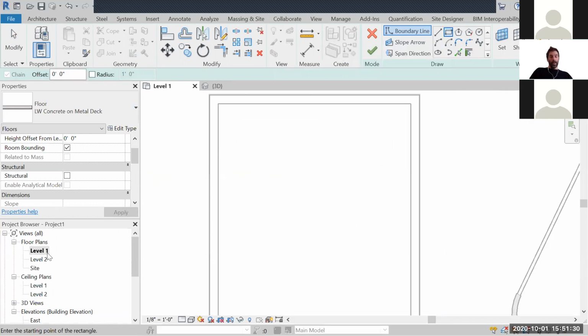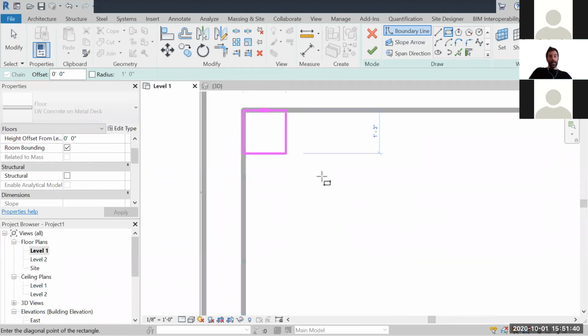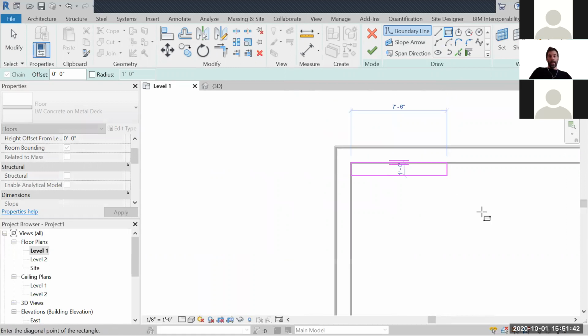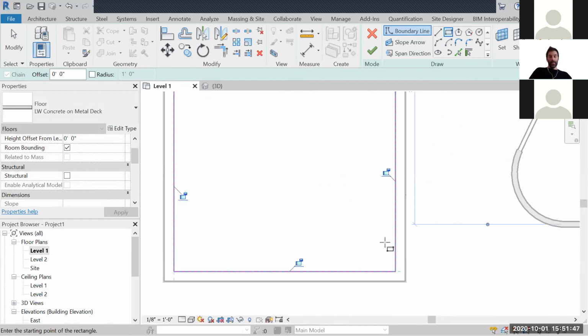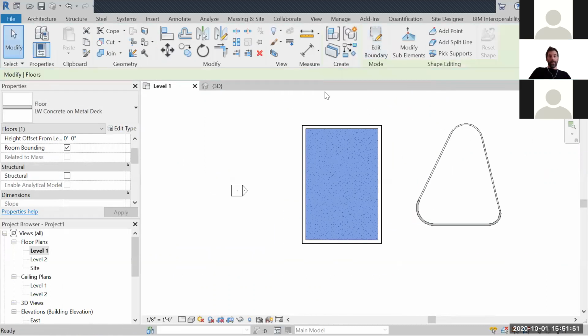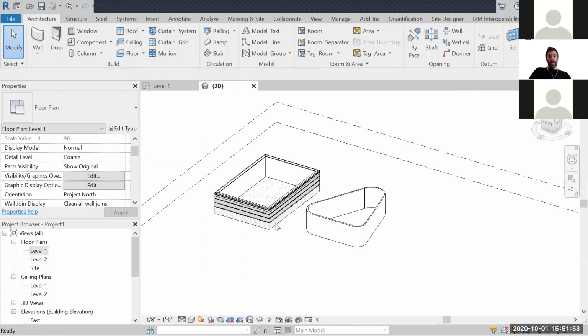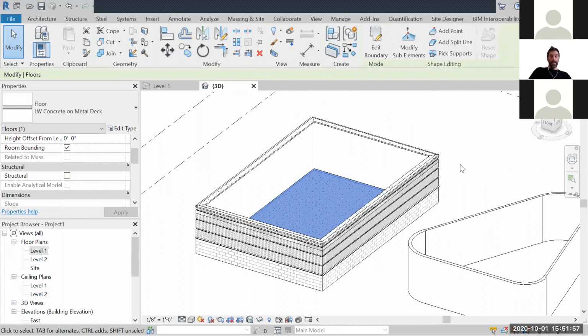First thing is to also understand where you are. I am at level 1, which means that my floor is going to be created at level 1. You can zoom in, snap there, and the rectangle could go to this point. Say okay. And there is the floor that I can select carefully.